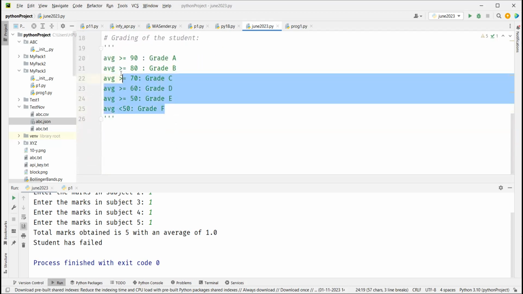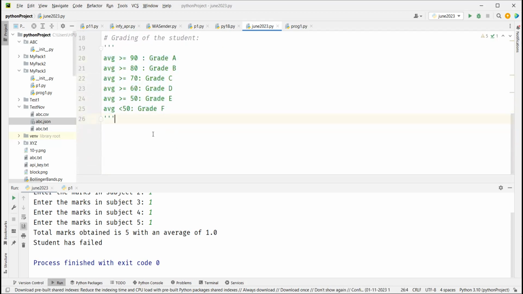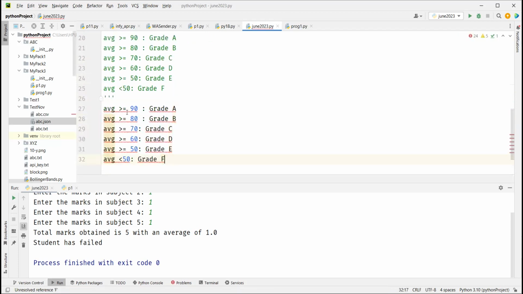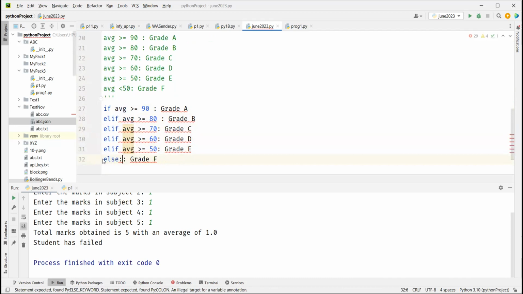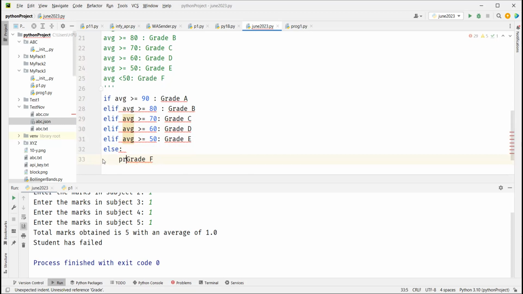Right? So let's build this. I'm going to copy this and put it here. So here you have to say if, right? Here it's going to be elif. You'll have elif, elif, elif, and then else. Else will not have any condition. You don't have to give one, because if it is not more than 50, obviously it is less than 50. Right? So you will close the bracket here.